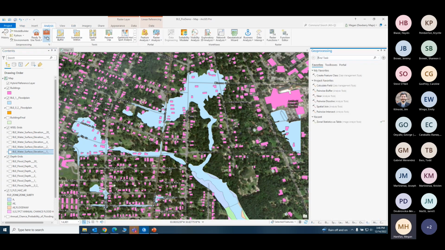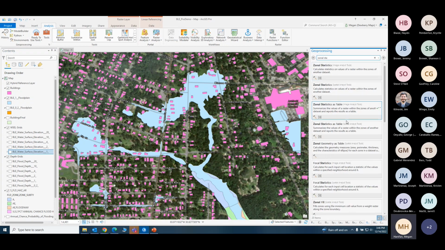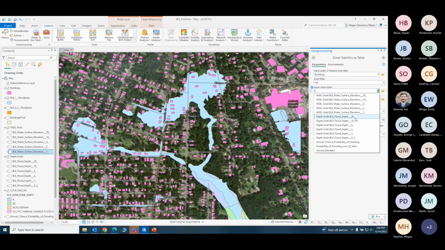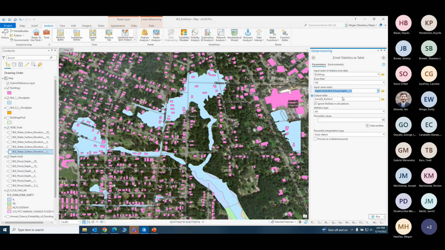So if you just go to tools and you're going to use the zonal statistics as table tool, your input feature is going to be your buildings data set. Your input raster is going to be whichever of your grids you're interested in. So I'll do the 100-year for now. And then statistics type, right now we only care about finding the maximum. We're looking for the maximum depth that each structure is going to experience for this storm event. And then you just hit run, which I'm not going to do.